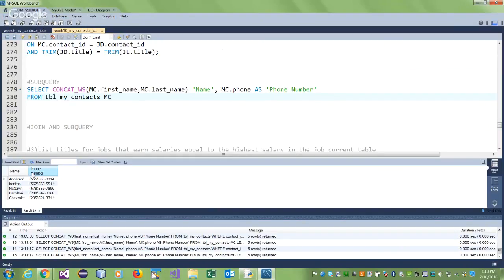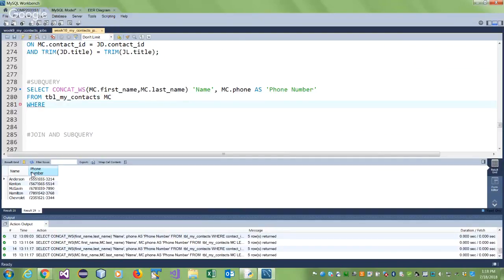Okay, I'm looking for names and phone numbers of those people who are in the My Contacts table where these people are looking for a job. I need another select. Who is looking for a job? These people are looking for a job, right? So pick up those names and those phone numbers of those people who are looking for a job. But there is something else, that there is a job for these guys in the job listings table.